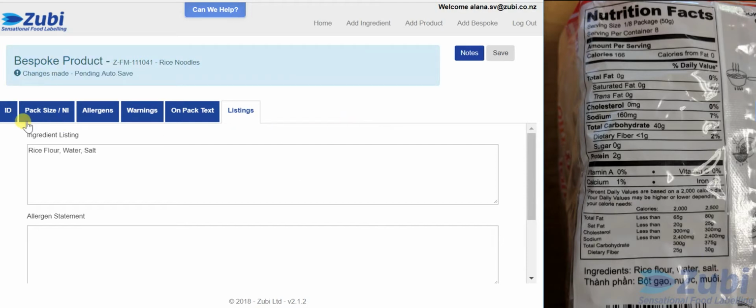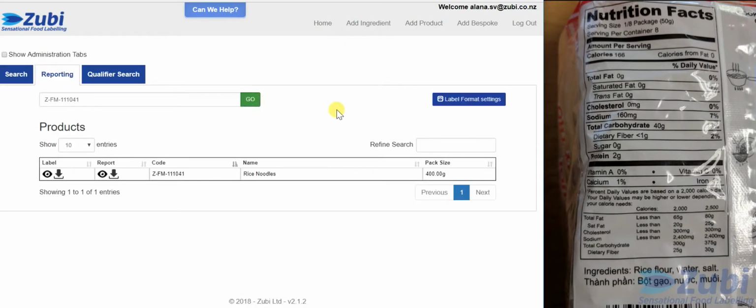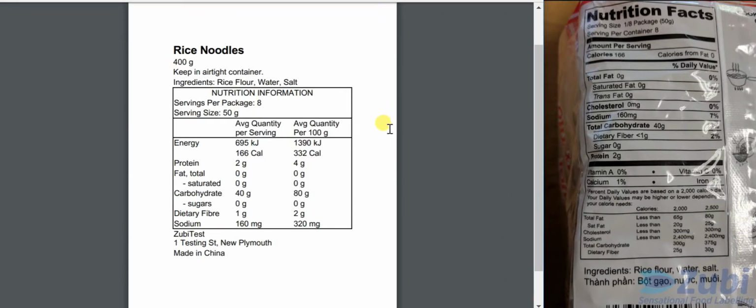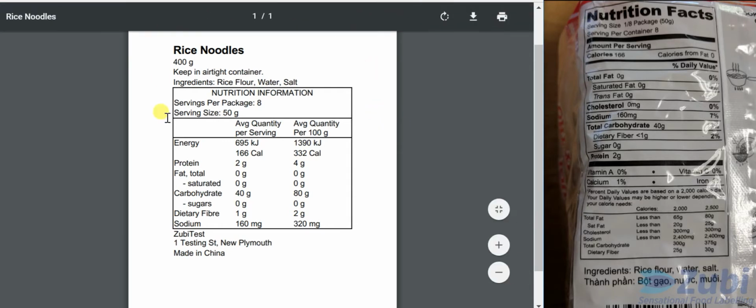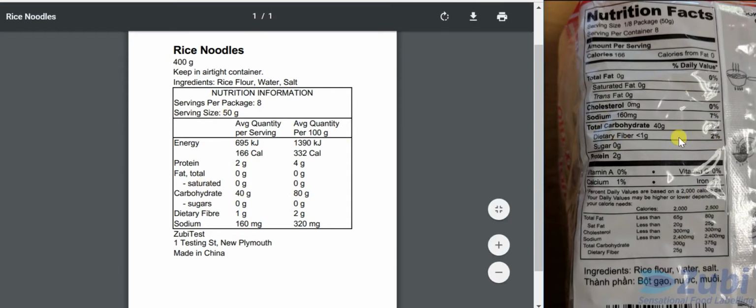Once you've finished filling in all the tabs with the appropriate information, this is when you can go back to the home page and look at your report or label for this, depending on what sort of branding you are going to put on. Shown here is an example generic label that is produced by Zubi and is editable to suit the size of your printer should you wish to print within or from Zubi. As you can see, it has converted the information which is incorrect on the current packaging to the correct FSANZ standards and layout.